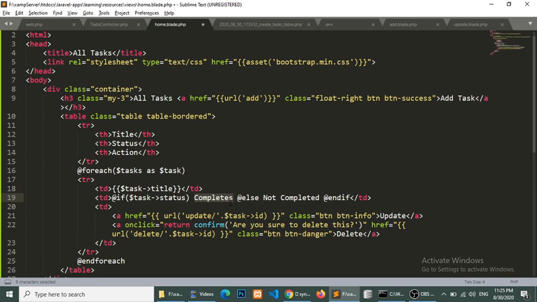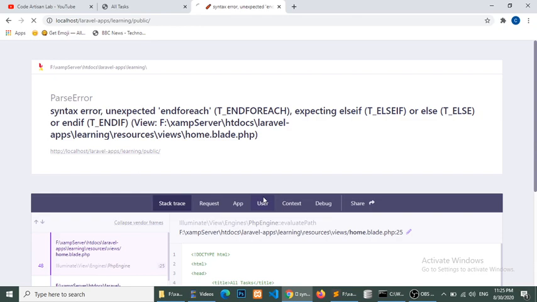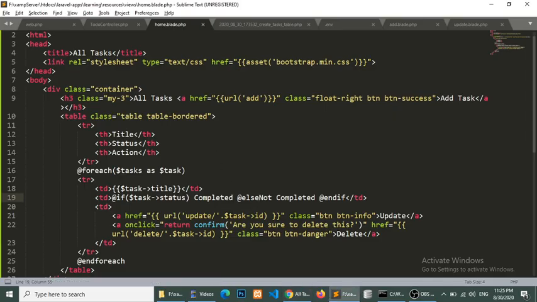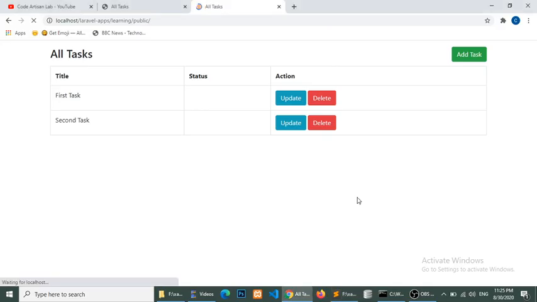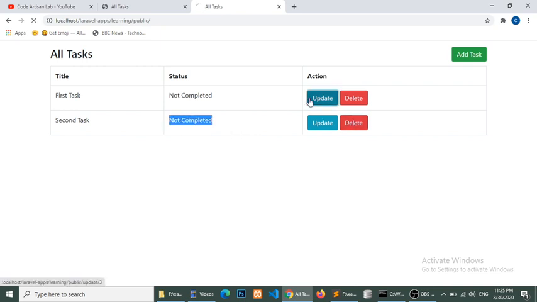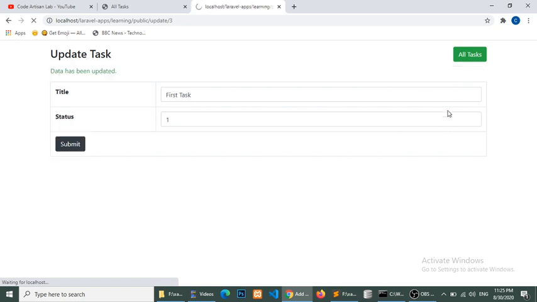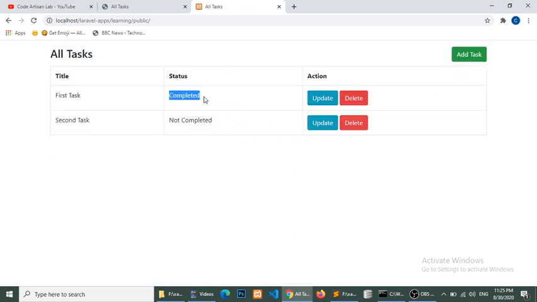If the task is completed, task status, and if else not completed. So why is this not working? So this is completed. We need to put something more. Okay, I will put this in column. Check this. Yeah, so my task is not completed. When we update this, update one, submit, and go to the all task. So here now my task is completed. So I have completed this tutorial.